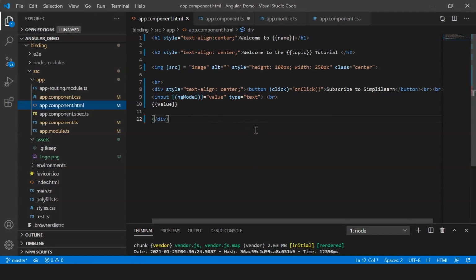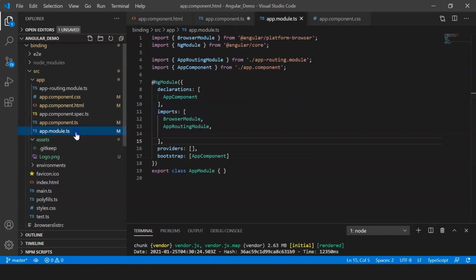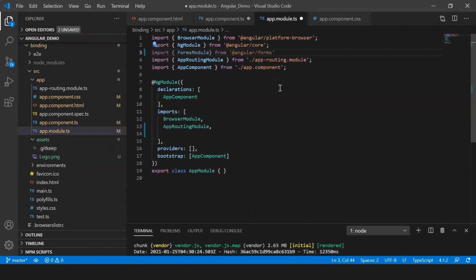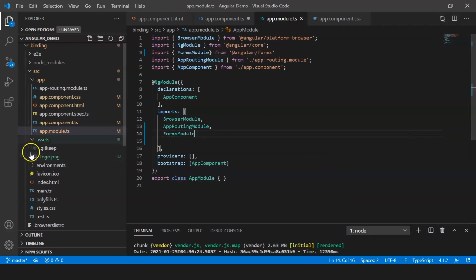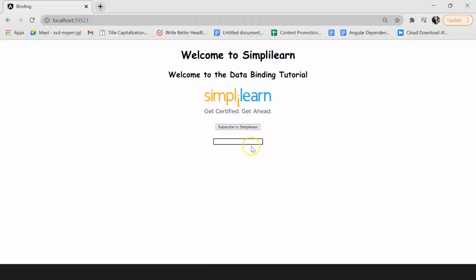That is because ng model directive is a part of the forms module. So you'll have to go ahead and import that in your module.ts file. So here just say import forms module from Angular Forms and just provide it in your imports array. Say forms module. Save this. All right, and now let's have a look at the browser. So when I provide anything, the same is being displayed down, which means that our model and our view are in complete sync. This is how two-way data binding is achieved.